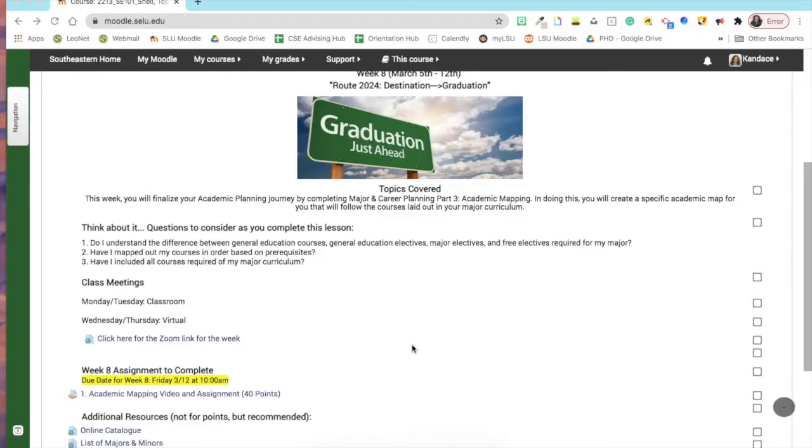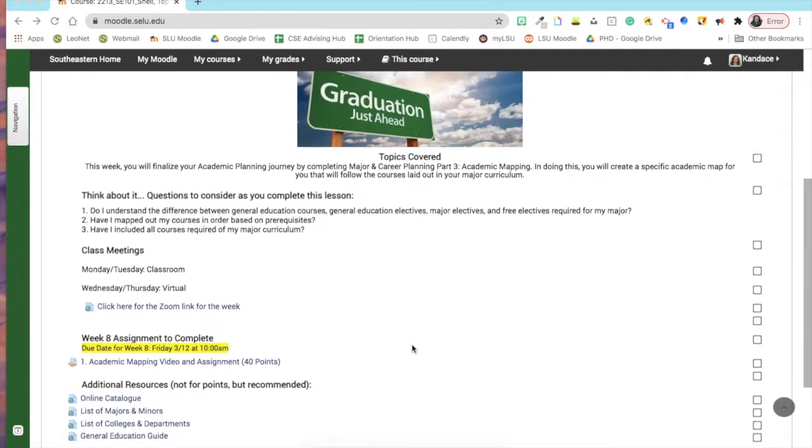Hi students, this week you'll be finalizing your academic planning journey by completing the Major and Career Planning Part 3, Academic Mapping. In doing this, you'll be using your major curriculum to create a specific academic map for yourself. When doing this lesson, you'll be learning about the general education courses, the general education electives, the major electives, and the free electives required in your major.